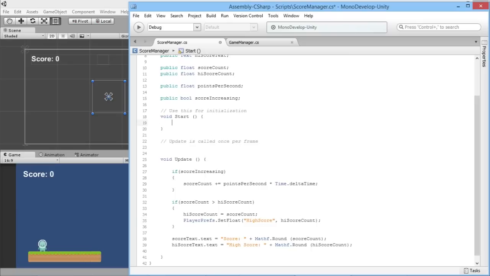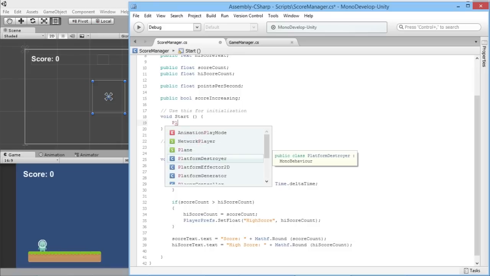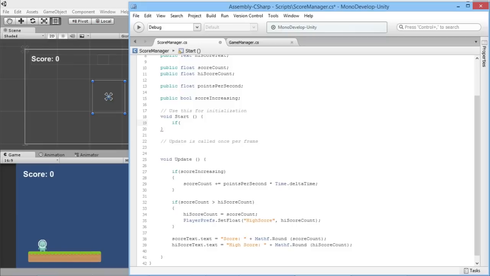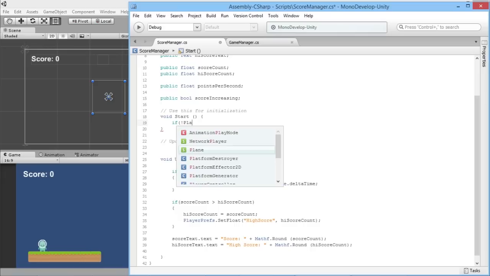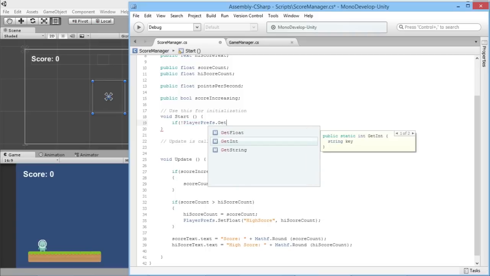So in our start function here, we will just say player. We want to make sure, actually no, the very first time you run the game, there won't be any value within there. So we want to make sure that the game is able to take a score from there if there's one in there, and if there's not one in there, we can just ignore it. So we'll say if not, player prefs dot get int.